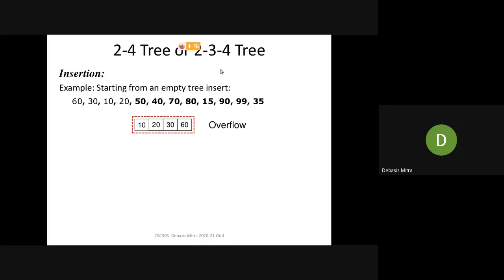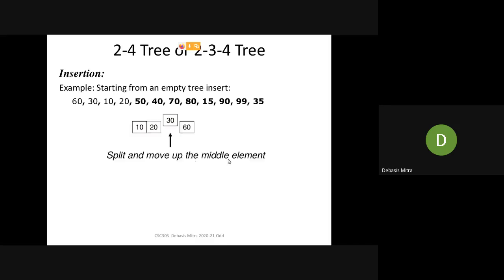Now in this particular case, when m equals 4, the middle element I can consider either this one or this one, any one. But I have to be consistent. If I choose the right one, since there are two middle elements, then in every case I have to choose the right one. If I choose the left one, then in every other case also I have to choose the left one. Anyway, without loss of generality, I am considering this as the middle element 30. So I'll split and move up the middle element.